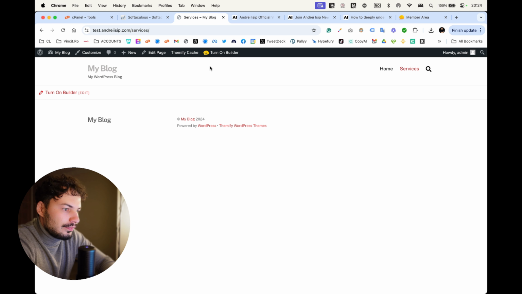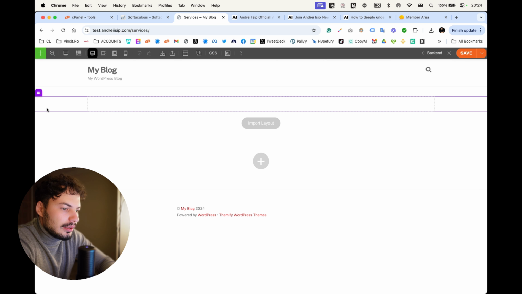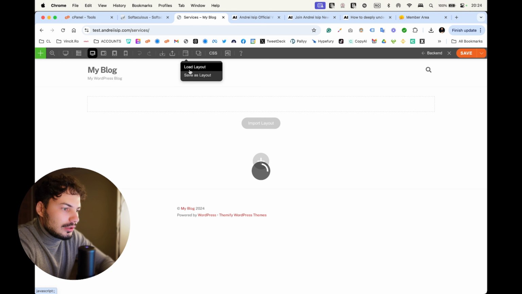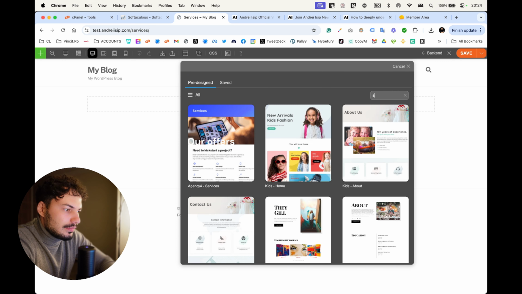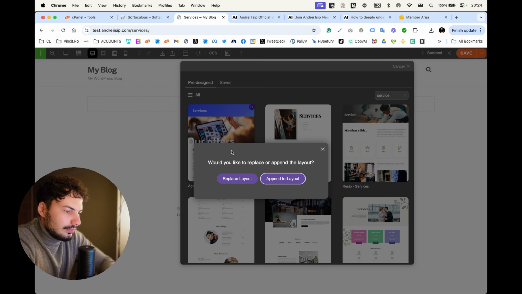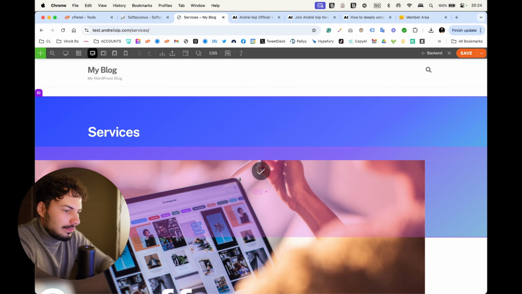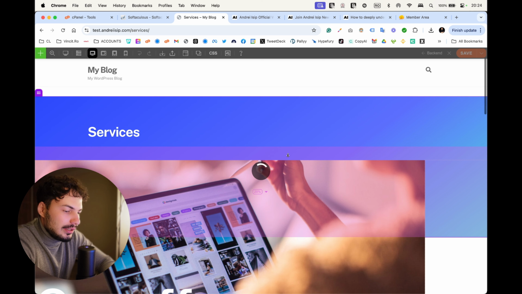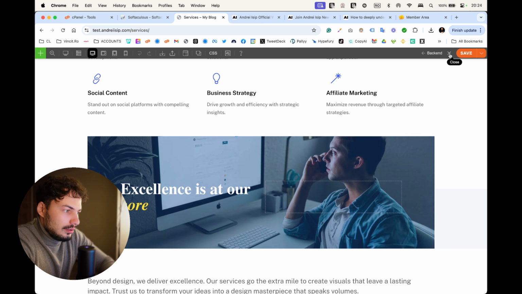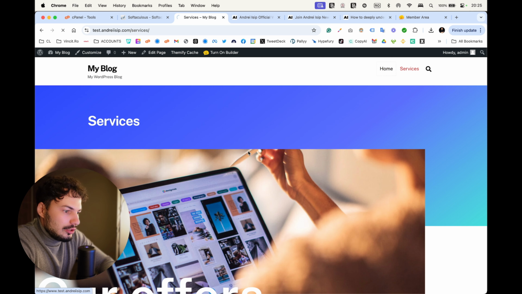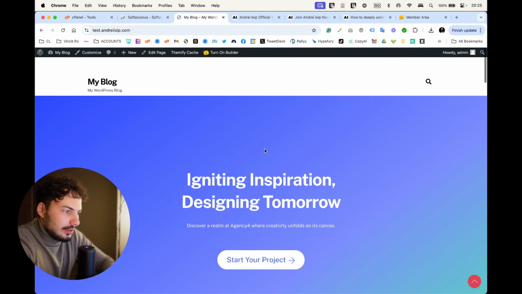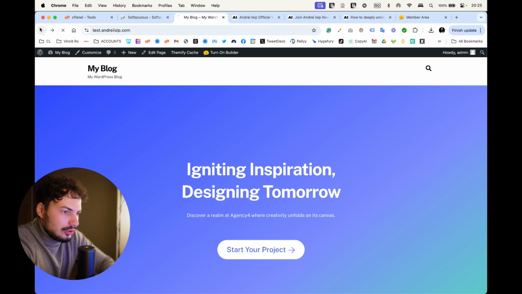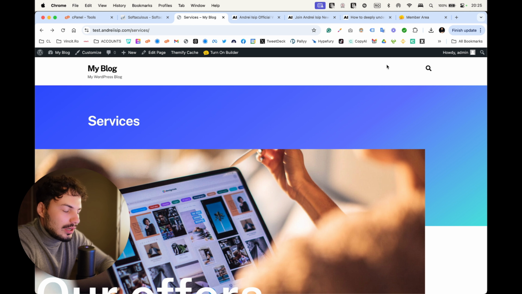go here, turn on the builder, and here we can select our layout. Let's find service, this one, and we have our page here, pre-installed, pre-made, really easy to customize. So we have our homepage here and also our services page here, but I need to add our menu.